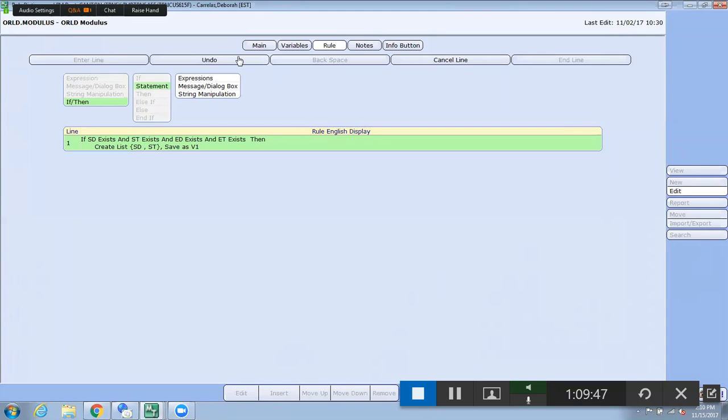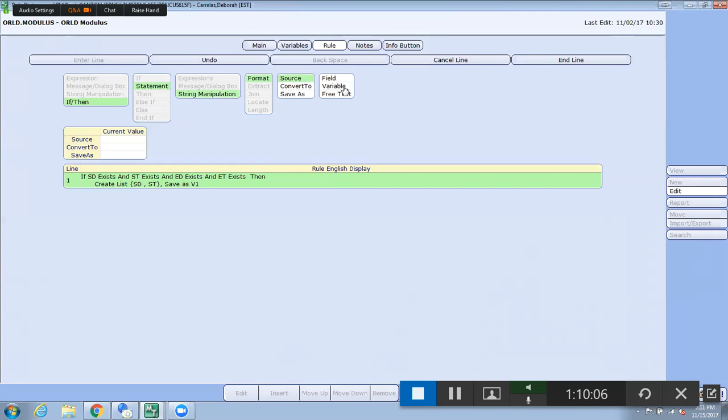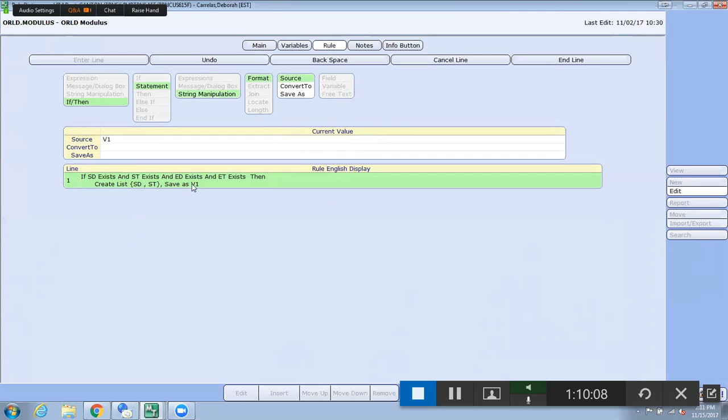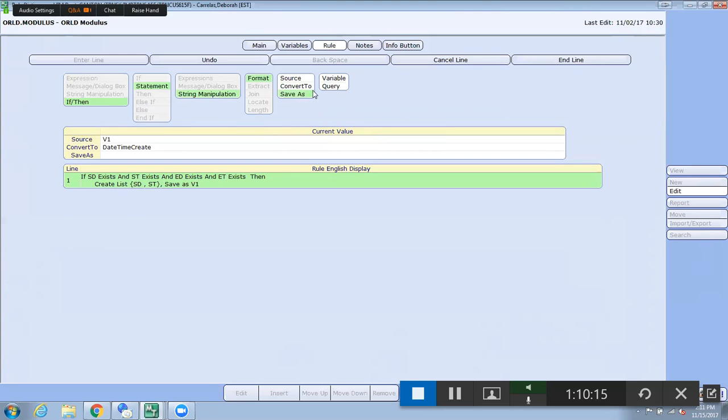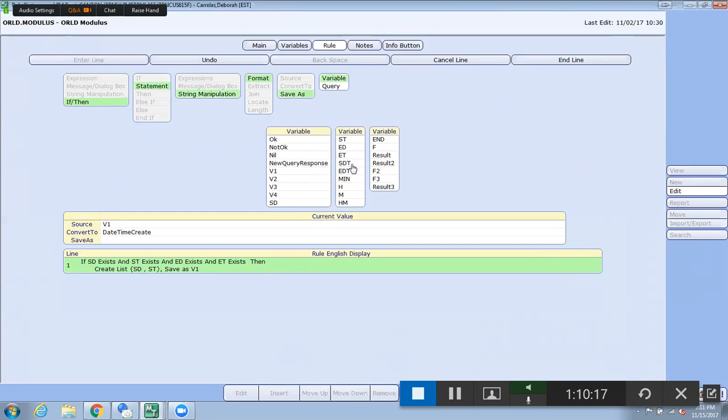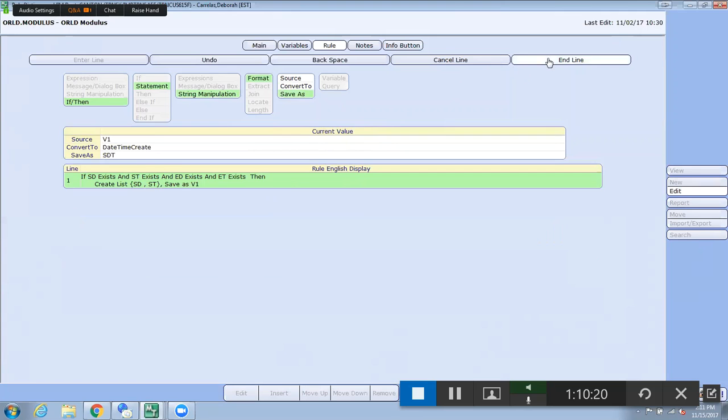So now I've put my start date and time together, but the system is just seeing those as two separate queries. I want to make sure that the system knows that that is a date time variable. So I need to use string manipulation to do that. I'm going to do string manipulation, format, source, variable, V1, because that's what I did over here. And I want to convert that to date time create, and I'm going to save that as my start date time variable.